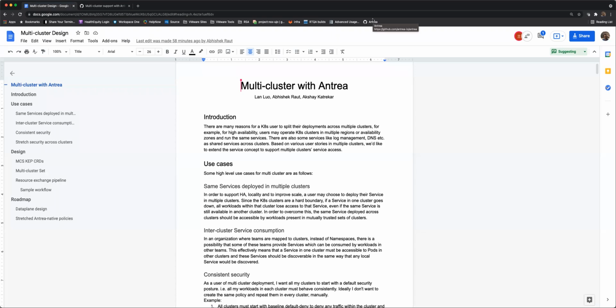Thanks, Abhishek and Lan. That was extremely informative. I have to say that the whole proposal needs some digesting, at least for people coming into contact with it for the first time. It seems like a fairly big piece of work. So I believe the roadmap will be spread across multiple Antrea releases, ideally. Is that correct?